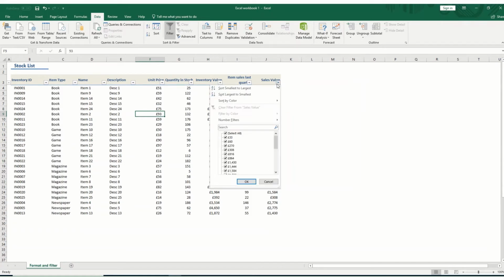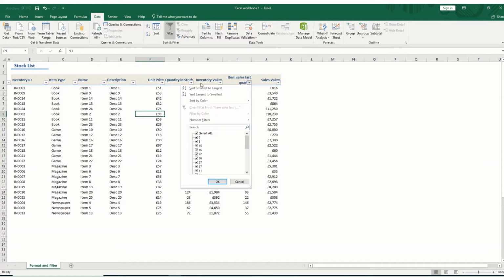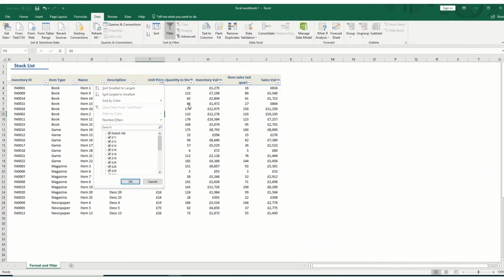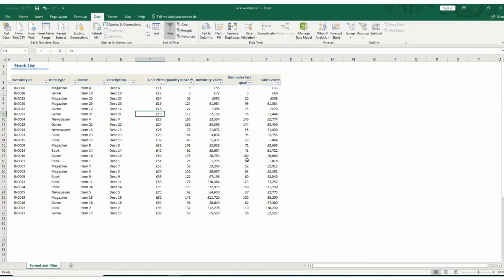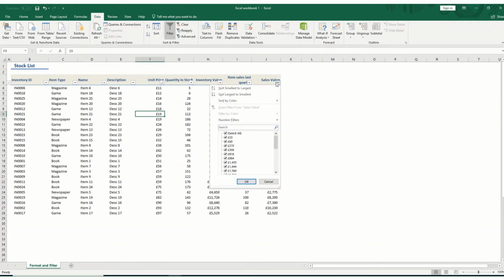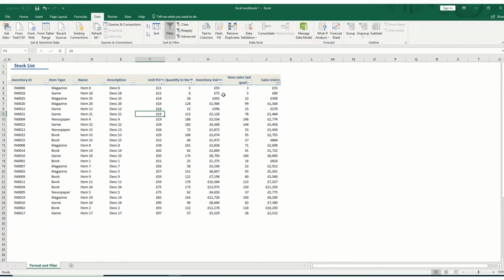And what we can then do is select these little drop downs at the top and it will give us a variety of sorting options. So say we want to look at which one has the lowest unit price. We select our little arrow next to our unit price and smallest to largest. Equally, if we want to go back and do what we did earlier on, where we sort by the highest sales value, we select largest to smallest.